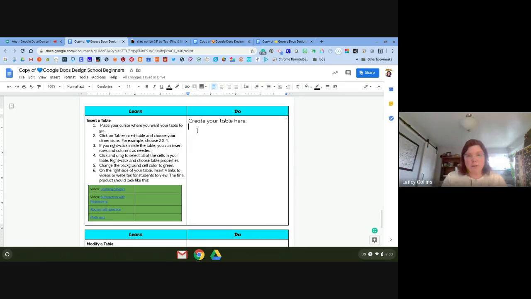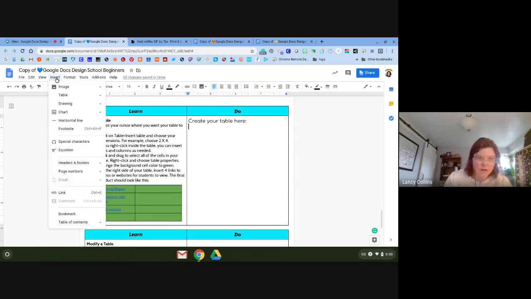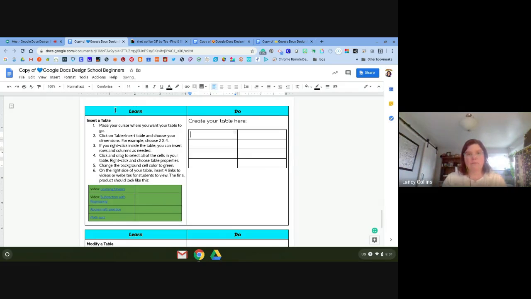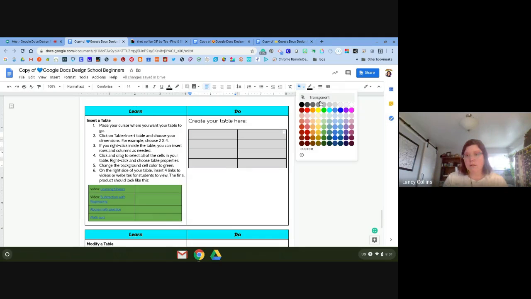So what I want you to do is, under the do here, I want you to create your own table. You're going to create a 2x4. So you're going to go into Insert, Table, it's right under Image, and it gives you the options to do as many as you want. So right now, we'll do a 2x4 inside. And then you're going to make it green. So we're going to highlight and then go to your paint can. And we'll make it a lovely bright green for spring.